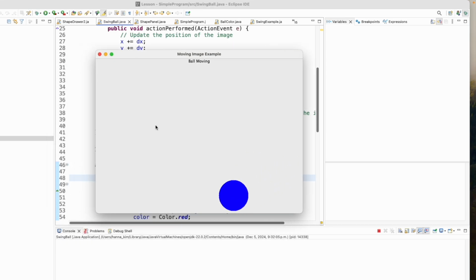So here you go. My ball is bouncing off the edges, and when I click on the ball it changes. When I click somewhere else, it changes to black. And when I click on something else, I also added a message saying, you missed. You missed, you missed. And if I click on the ball, it changes the color and I don't get that message. So that's pretty much it.